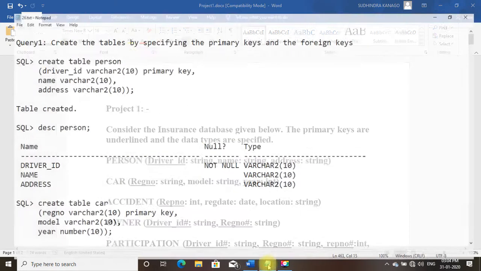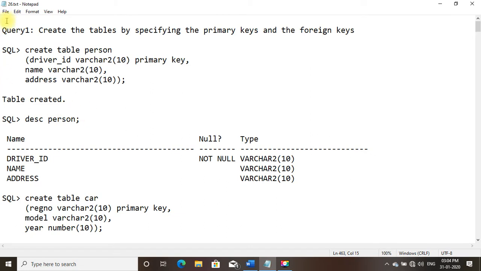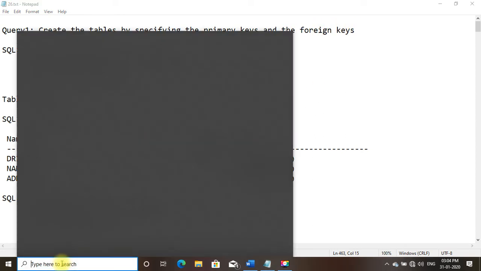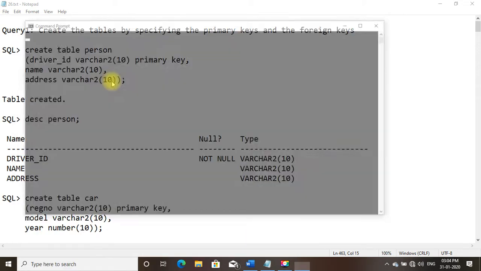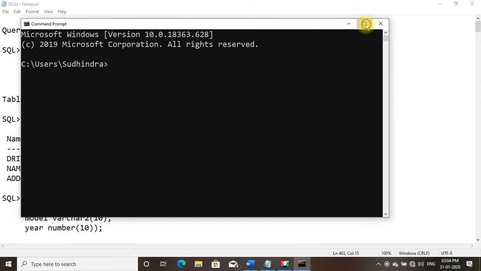Now we shall come to the queries. Query 1: create the tables by specifying the primary keys and foreign keys. To do this, we need to start Oracle SQL. Just type cmd, command prompt, right click on it, run as administrator, and maximize the screen.